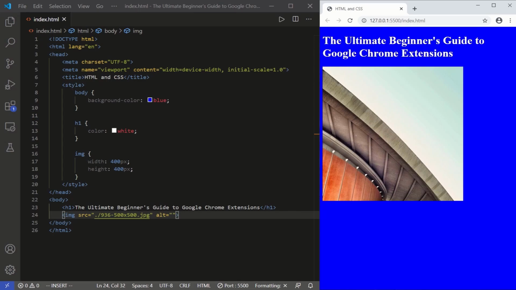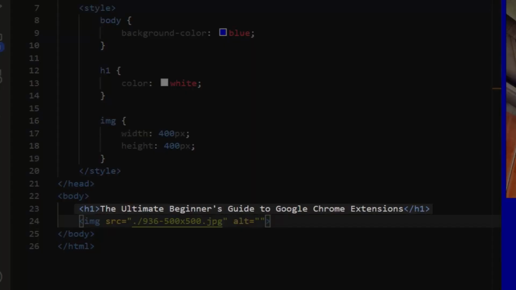Some have an open and closed tag, like an H1 tag. Some tags are self-closing, like an image tag. HTML elements also have attributes attached to them. Our image tag, for example, has a source attribute that points to the actual image file location.